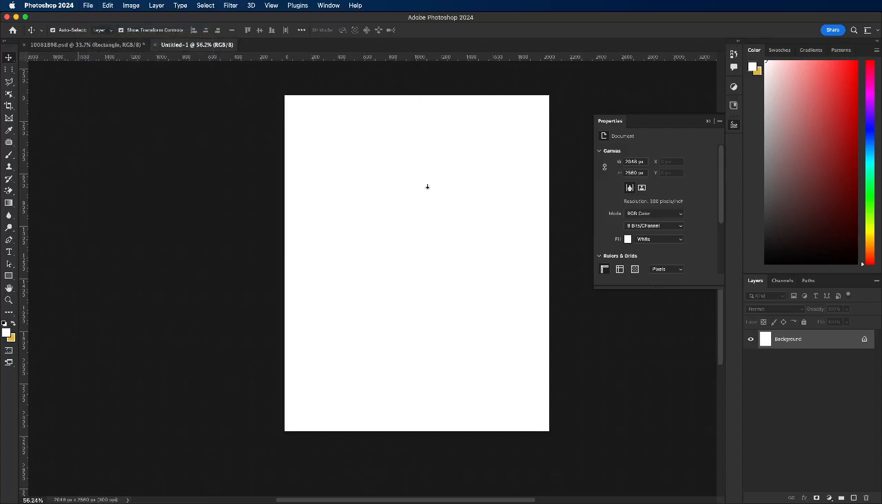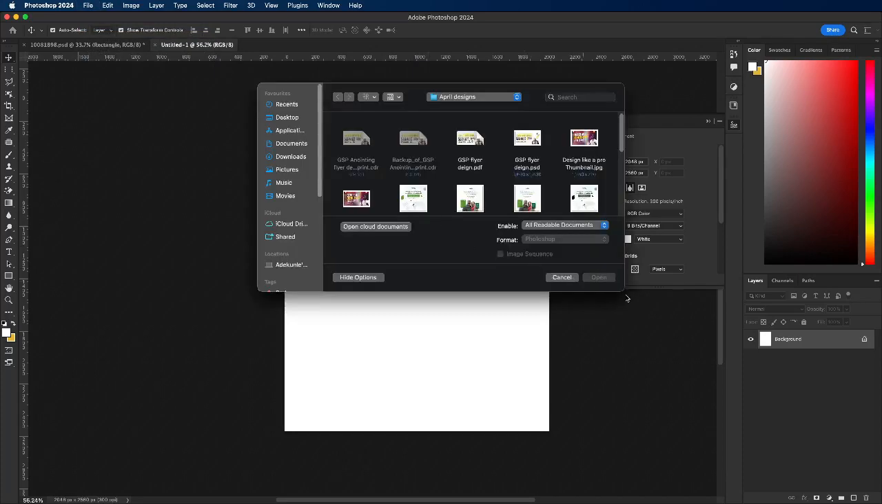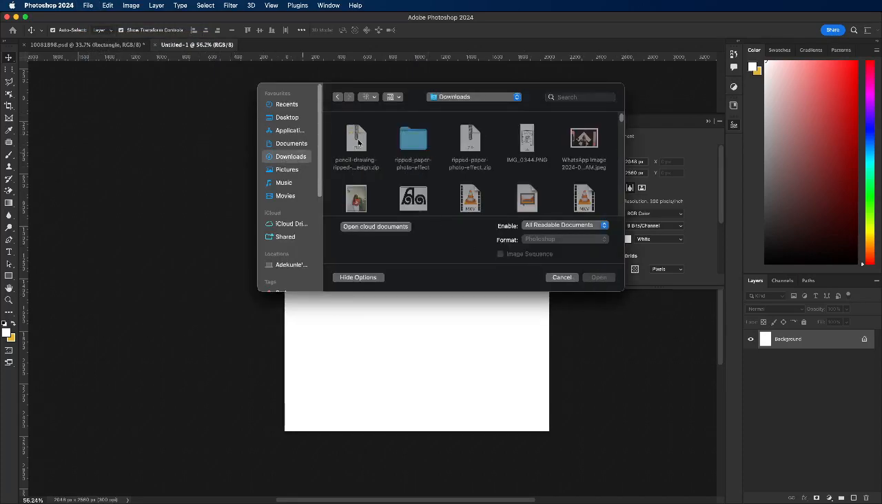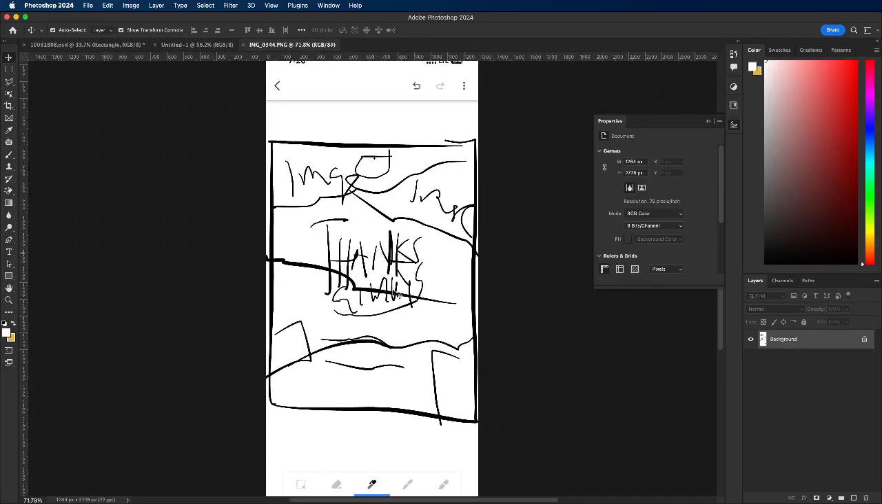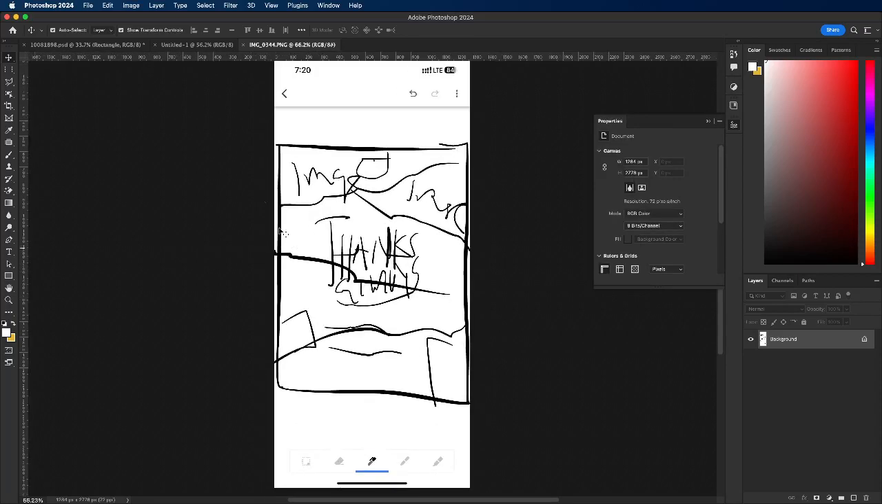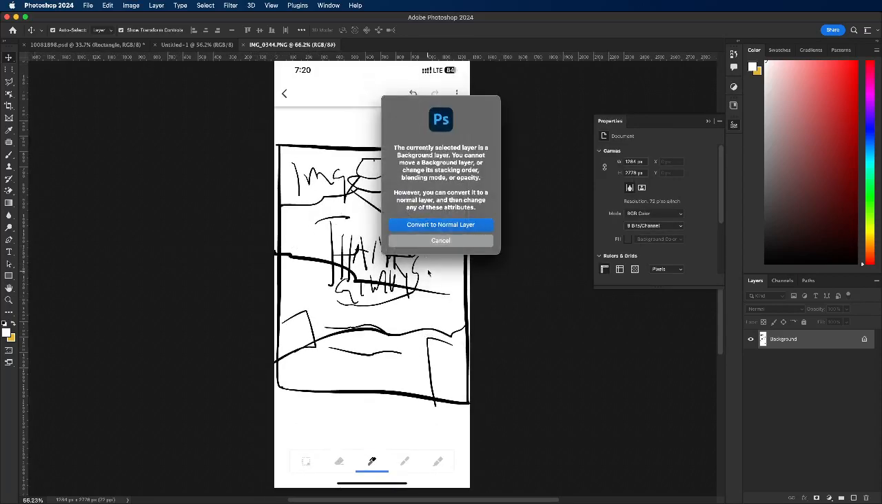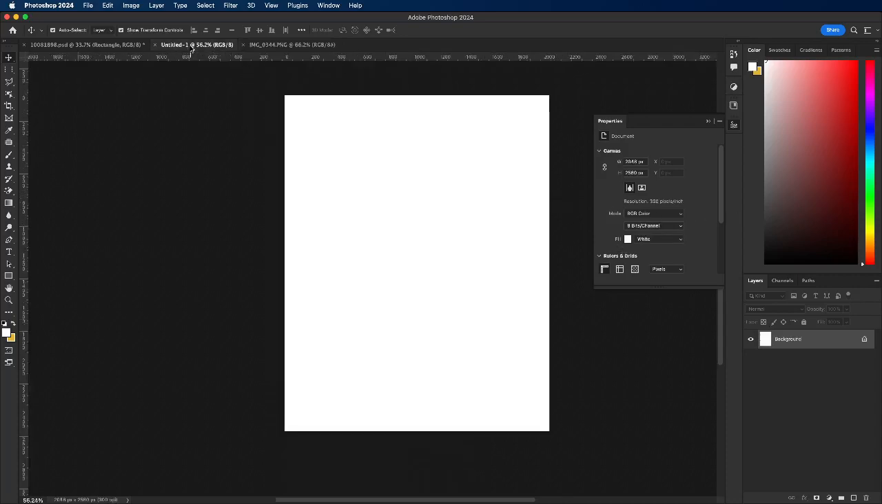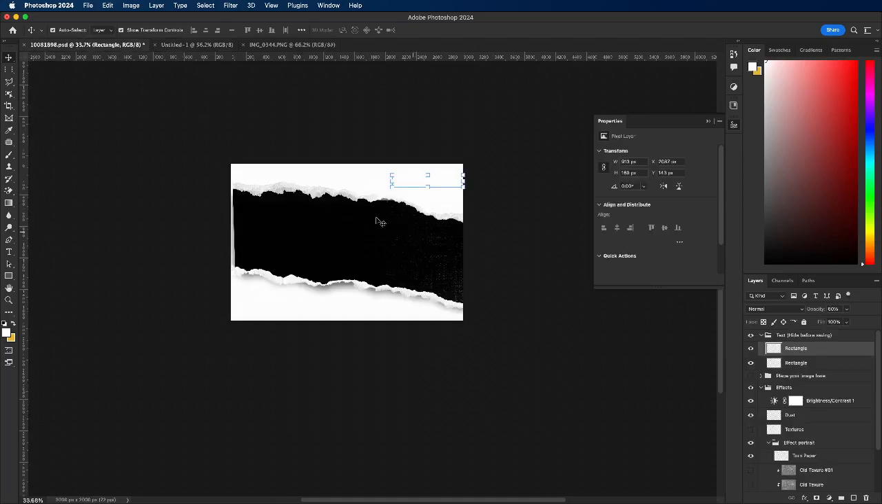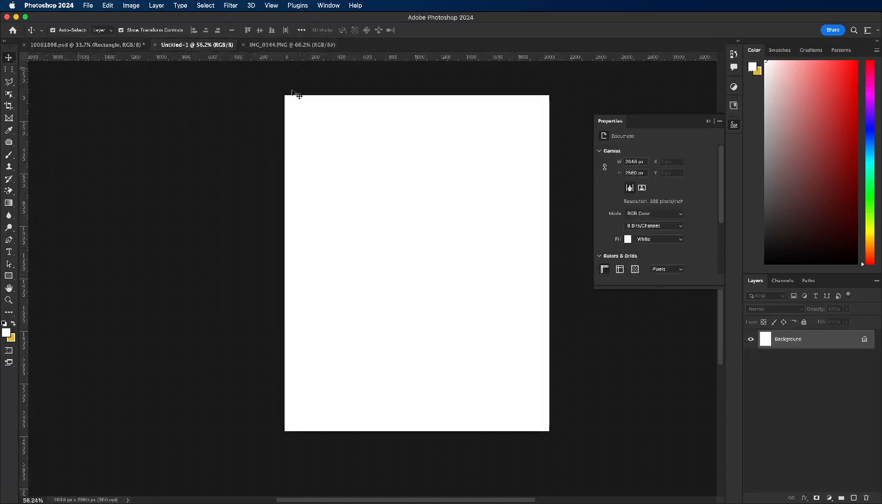Open. As you can see, this is a sketch. This is going to be where we put the design. I'm going to be using a tone paper effect. You can check it online. I already downloaded one, and I've edited it to suit what I want to do with this. So I'll be bringing it in quite soon.